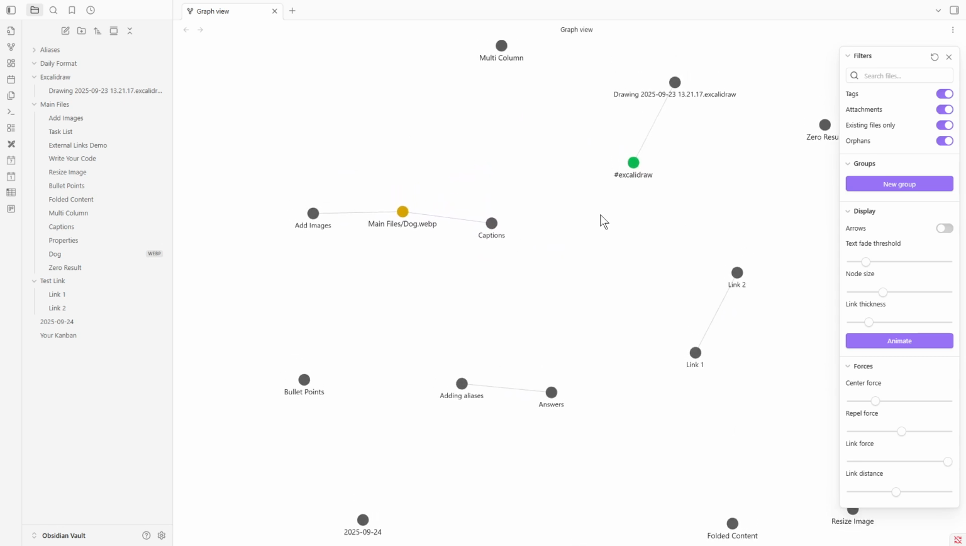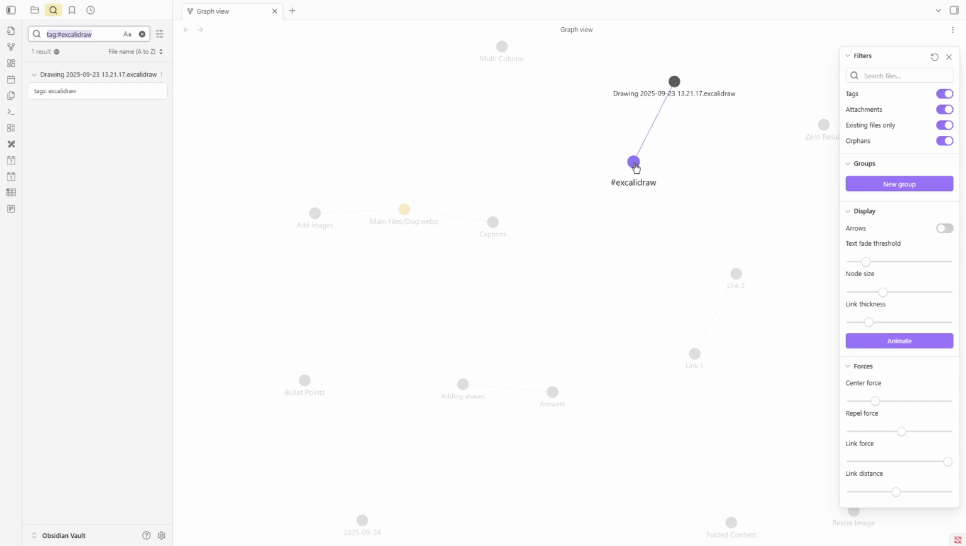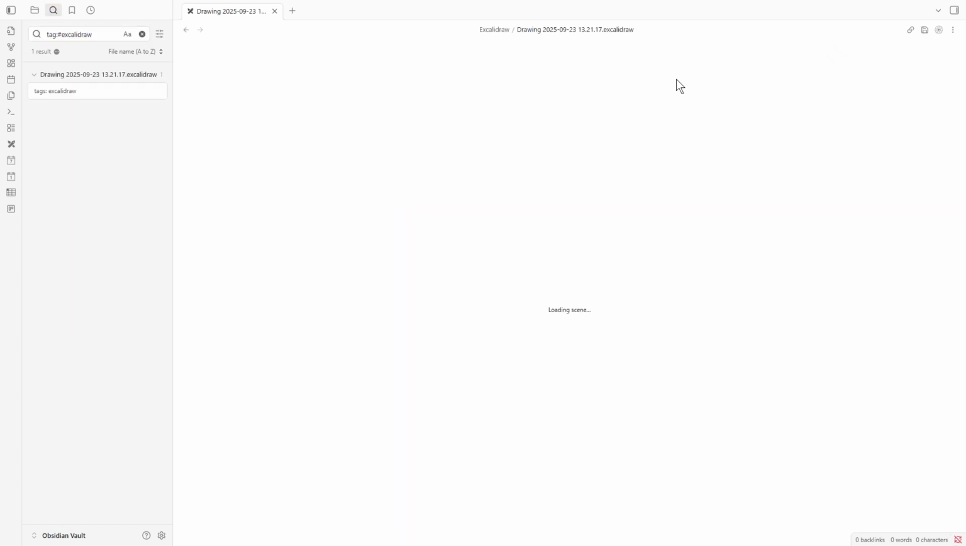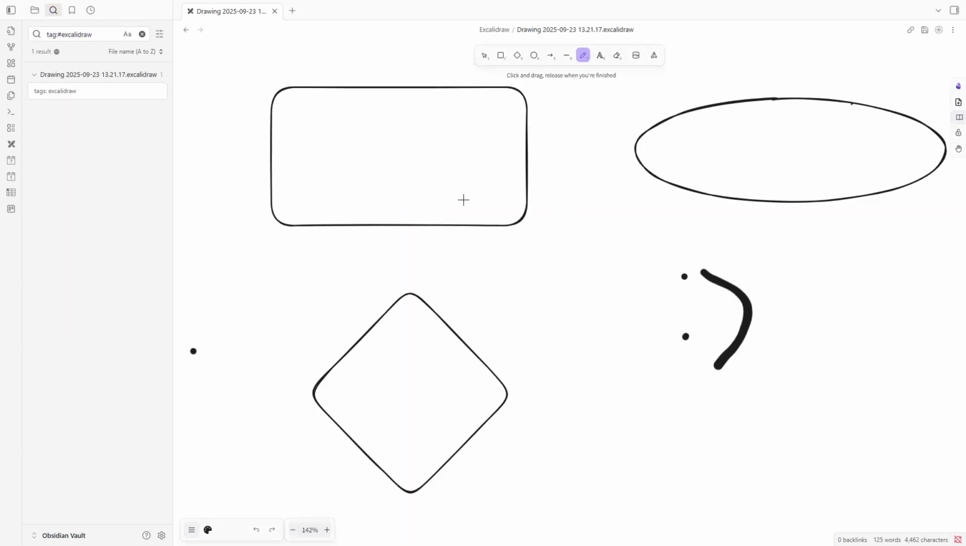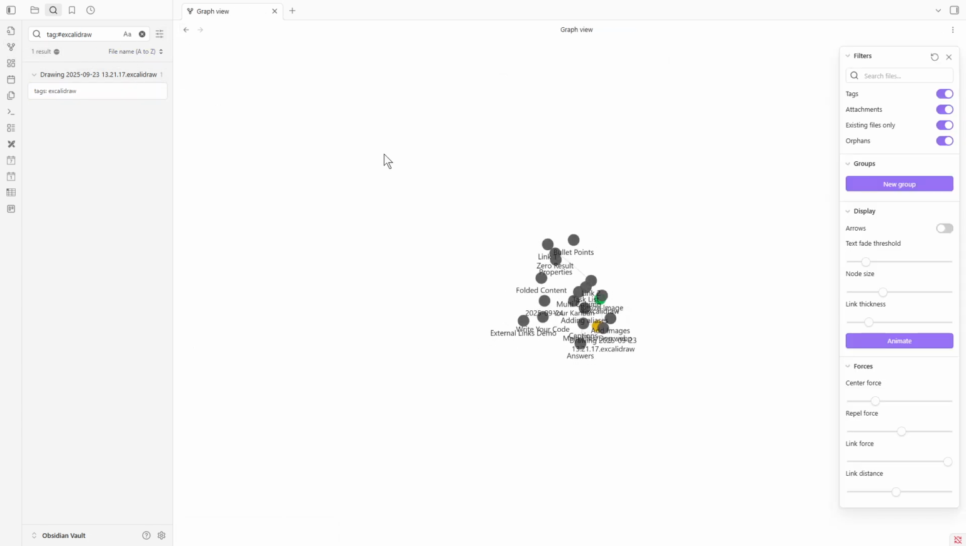Congratulations! With this knowledge, you're now equipped to leverage the full potential of the graph view in Obsidian. It's all about experimenting to find what works best for you. I hope this guide has been helpful and inspires you to dive deeper into your note-taking and organizing journey with Obsidian. Enjoy exploring!